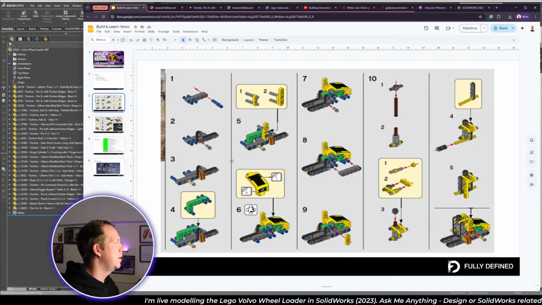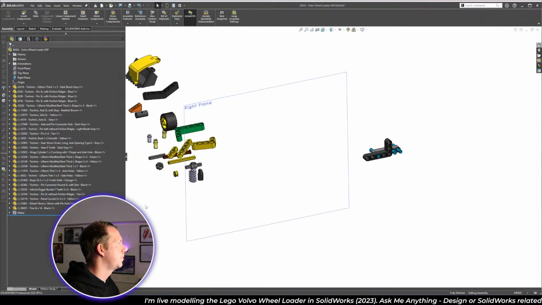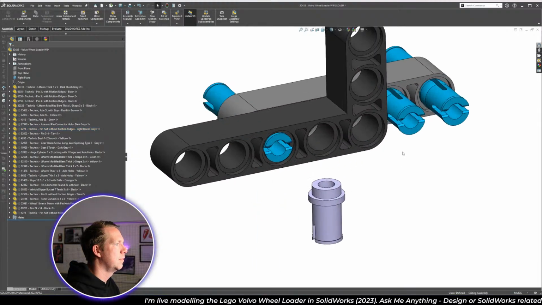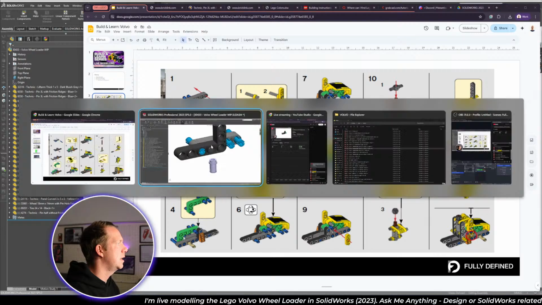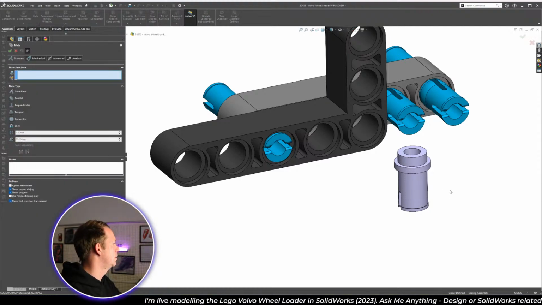So we've flipped that one around. We can see it's got that little grey part that goes in there as well. So we're going to put one of those in. That's here. And that is going into that bottom corner hole with the long end going in first.